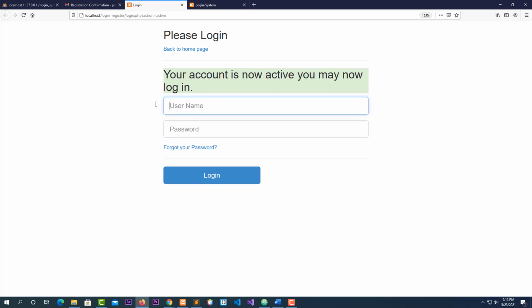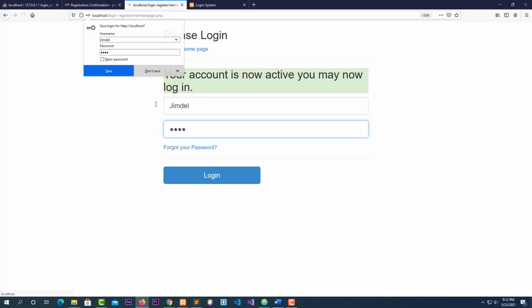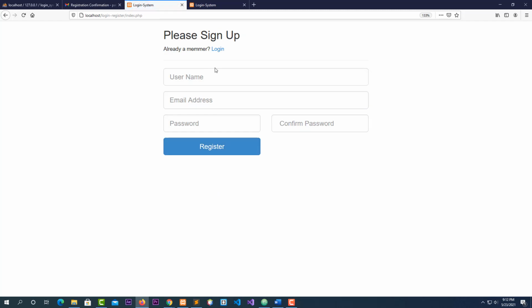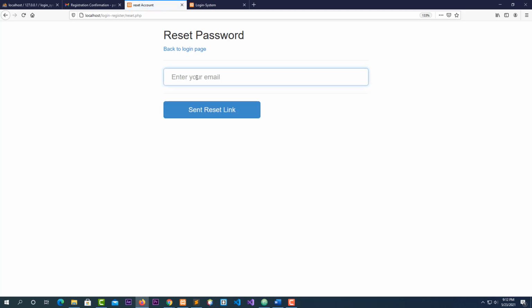Oh no, my username is wrong. Now enter my password. Click on OK. Okay, that's fine. Click on login, log out, sorry. Now let me try to log in. Put username and password. Now what if I forgot my password? I click forgot password. And they asked me to enter my email address. Okay, and reset link.